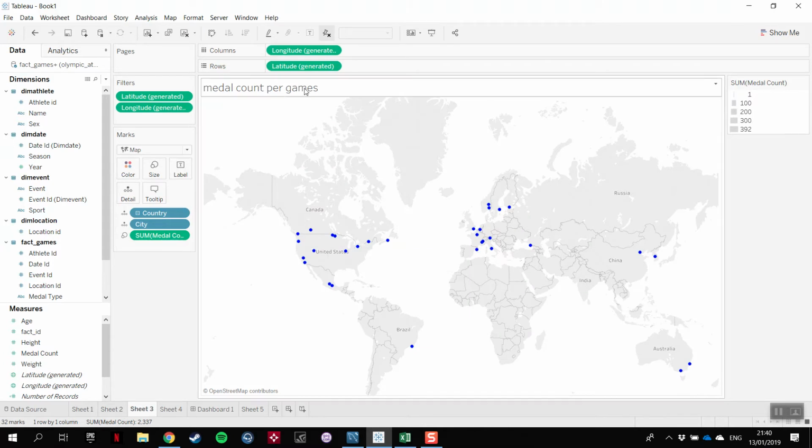This one here is a medal count per games. So basically it gives you how many medals are won at each games. So we have to use the country, and then we have to use the city attribute as well to sort out the locations of what cities and where they took place. Then we have to sum all the medals within a city. And then we have longitude and latitude to find out where the city is.